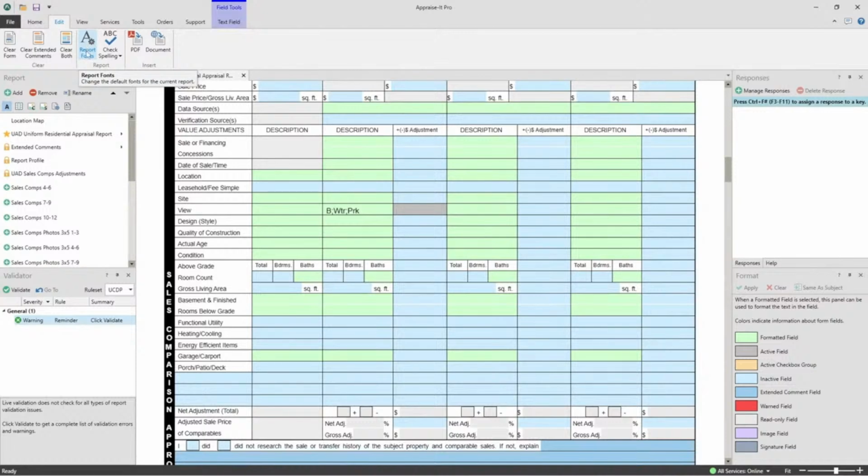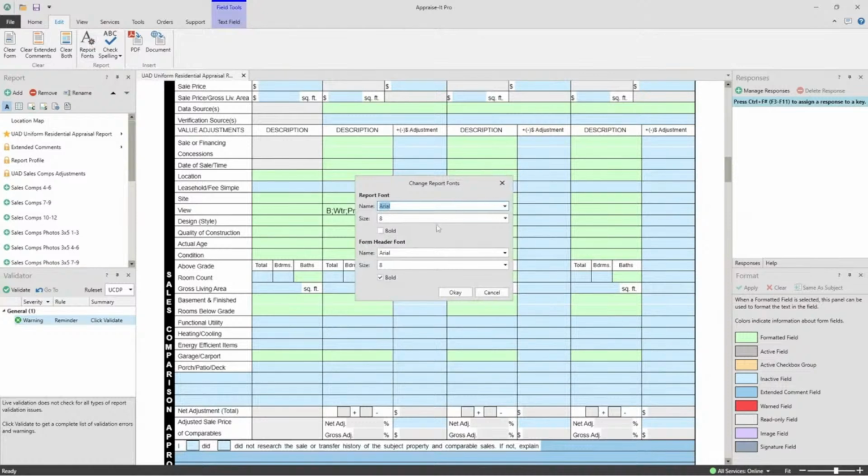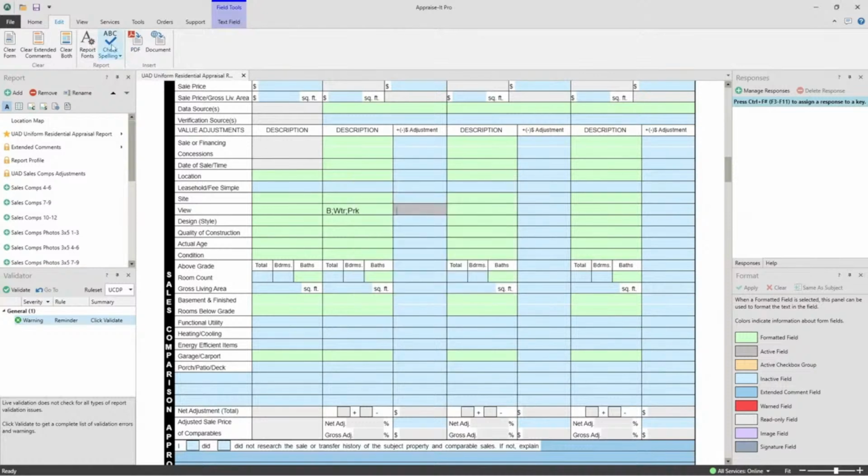But here are your report fonts. So if you need to change the fonts in the report, that's how you do it right there. Just click on that, and then you can change your fonts. There it is. You can check your spelling throughout the report. Now, that'll also be done when you're doing the validation. You can also insert a PDF or insert a Word or OpenOffice document as well.